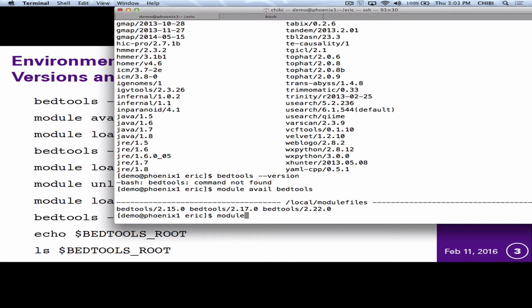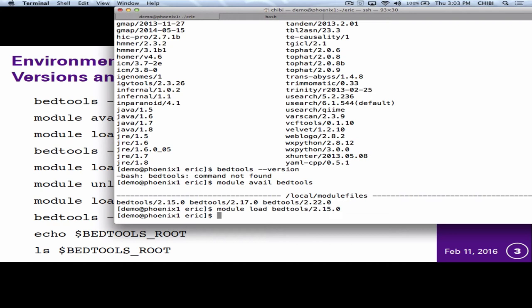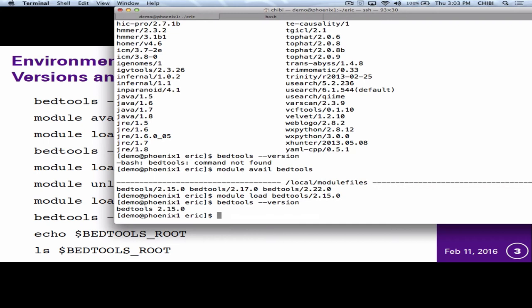I can say module load bedtools and slash the version. It's always the name of the module, slash the version that I want to load: bedtools/2.15.0, if that's the version I want. Now I could try the same command again. Ali pointed out that up arrow scrolls through your history of commands. So if I press up arrow a few times, I get to bedtools --version. I could also type it again. And I see that now BedTools responds, and it says, I'm version 2.15.0. It's worth pointing out, by the way, that --version is a particular option of BedTools. A lot of commands have that option, but not all do. So you would check the manual of whatever application you're trying to use to see whether that's an option for that particular command.